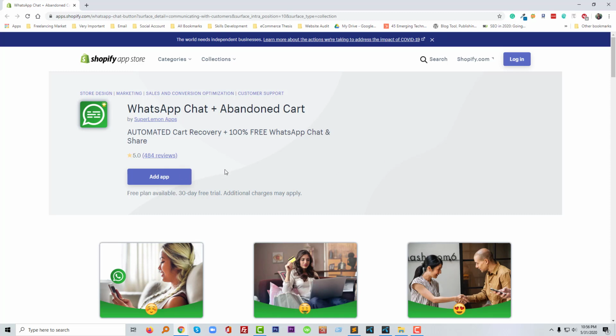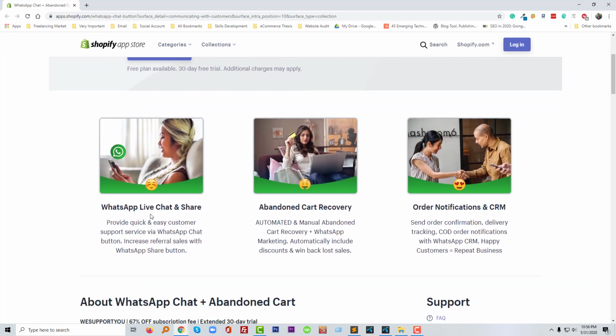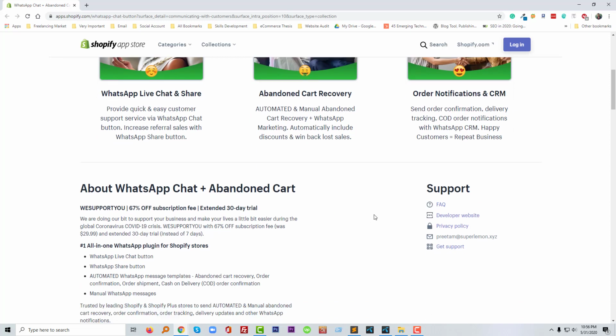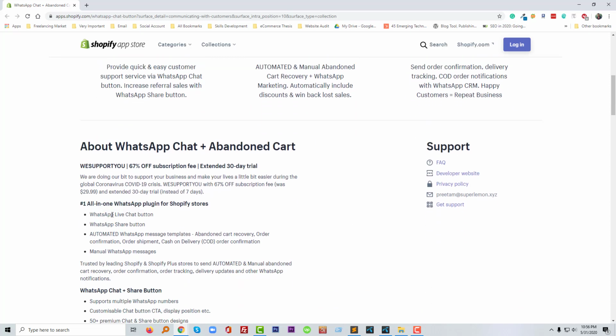Let me show you why I have selected this app for your online store. This app already has more than 400 reviews. All the reviews are 5 stars, so that is impressive for me. In this WhatsApp live chat you can also share the product and product link. You get notifications in your dashboard in WhatsApp. So that is actually called an all-in-one WhatsApp plugin for Shopify stores.